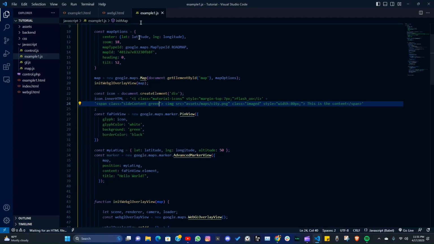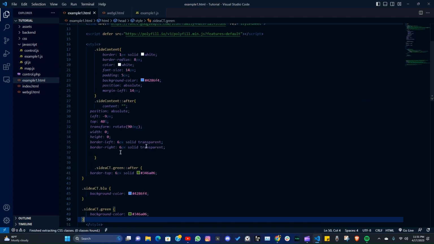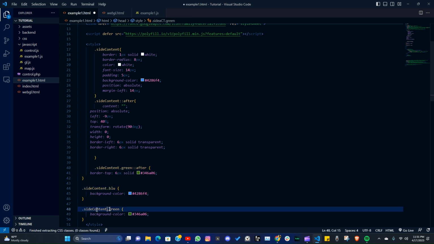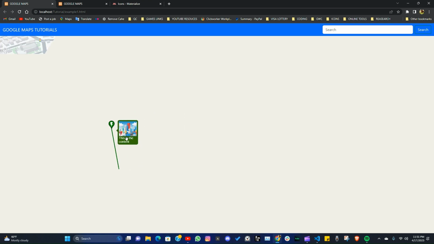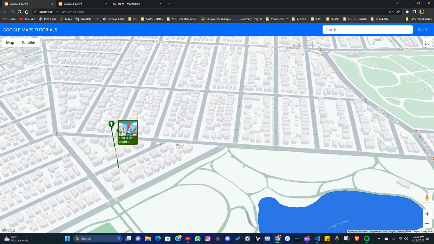Still not working. So let's see. Green, example one. Okay, let's change this. Like side content, side content, side content. Wait, refresh. And boom. So see, we change it to green and everything is green right now.